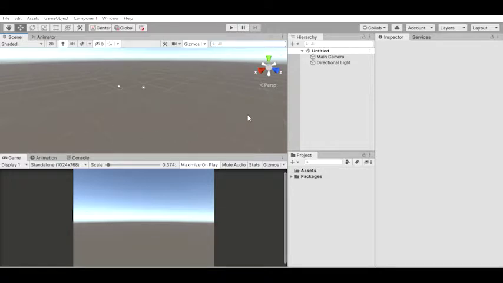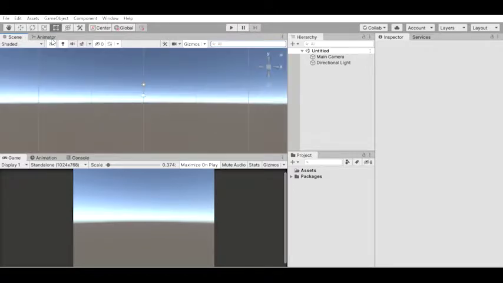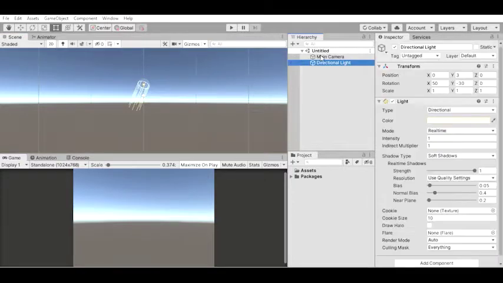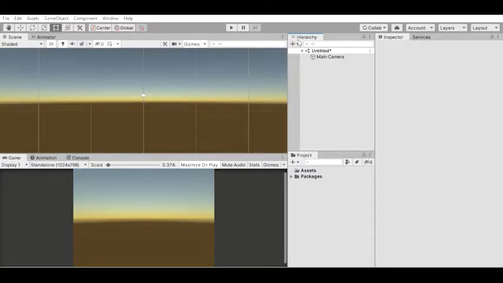So as soon as you open a new project, you will see this kind of window popping up. Let's first of all set it to 2D mode. So in here we've got the 2D option, you can set 2D mode. And over here there are main camera and directional light. We're not gonna need this directional light, let's delete it. And let's add a new object.